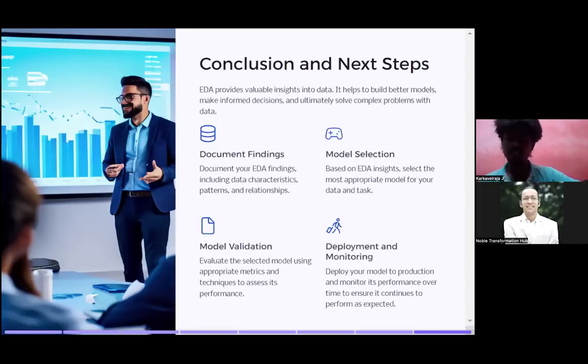So based on the EDA, and based on what the outliers and anomalies are, we need to select the model. Then model validation: you need to understand how the model is performing by using the EDA, because we already have an understanding of how the data is. Finally, deployment and monitoring. Once everything is done, and all the EDA is done before and after, you can go for a deployment and just monitor it periodically.